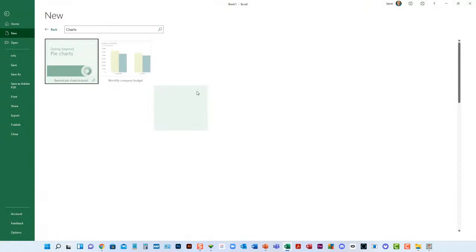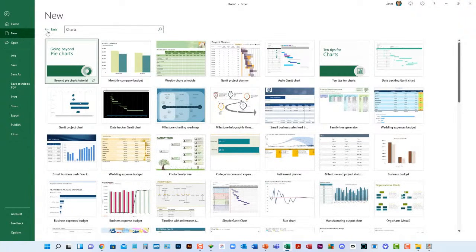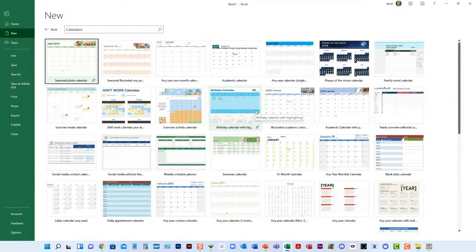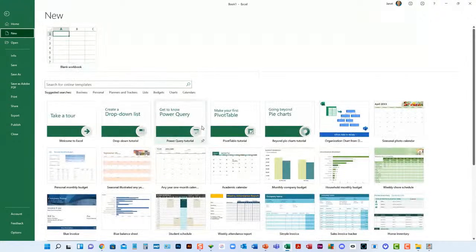Charts, and then you also have calendars. So if you're going to deal with calendars, right? So over here are calendars. And you are not locked into these things. So if you find a template that you really like, then you can just use that. But you may say, it's close, but it's not exactly what I want. Then you can always customize it.